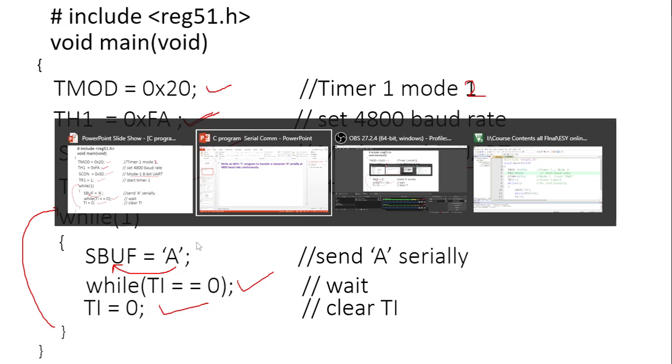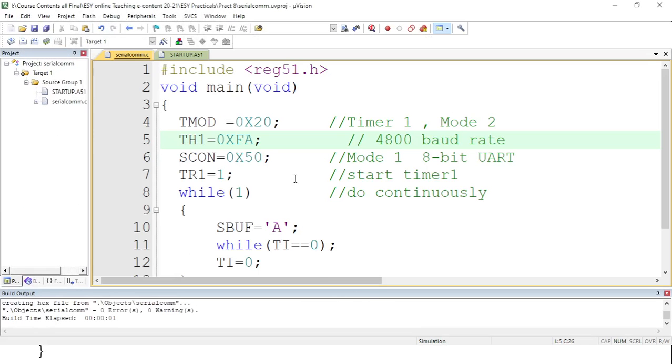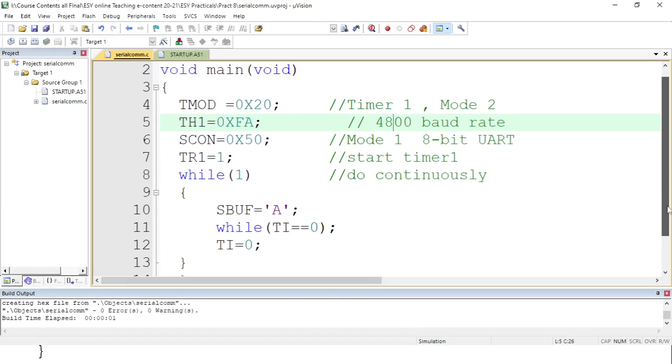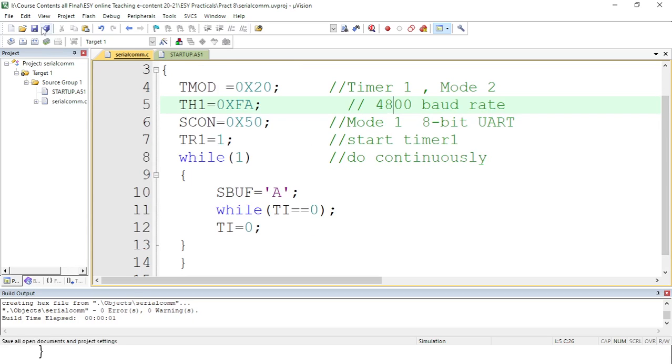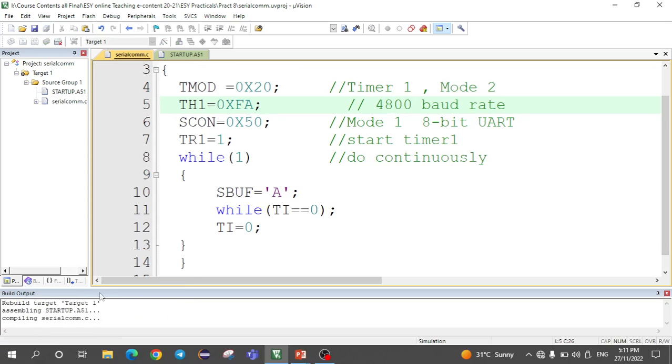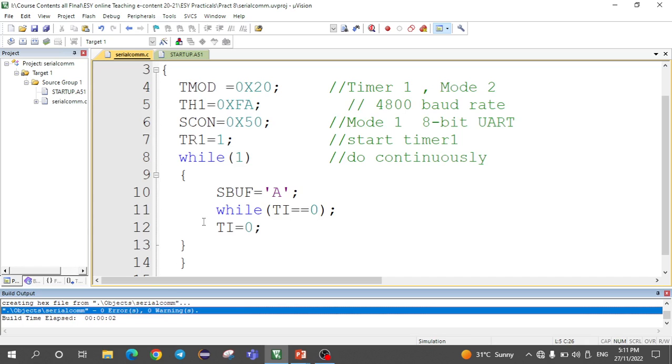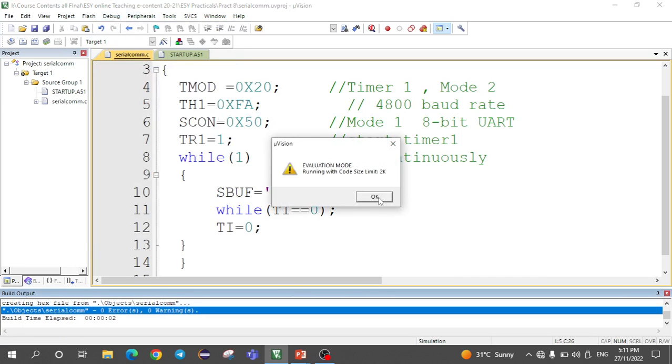I have already developed the program in Keil IDE. The same program which I have just explained appears here. Let us save the program. Let us click the build target, and at the bottom you will find that my program contains no error. Now it's time to start the debug session. So start the debug session by clicking the Debug menu and Start/Stop Debug Session.